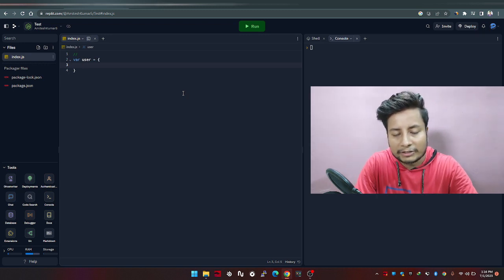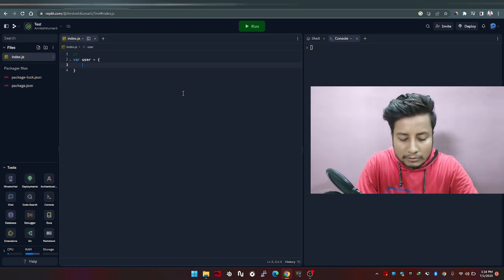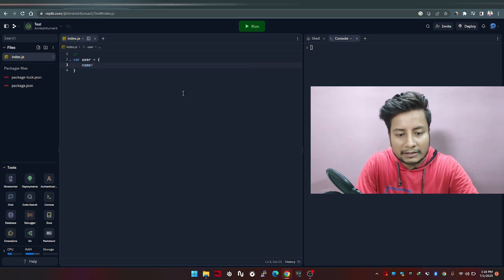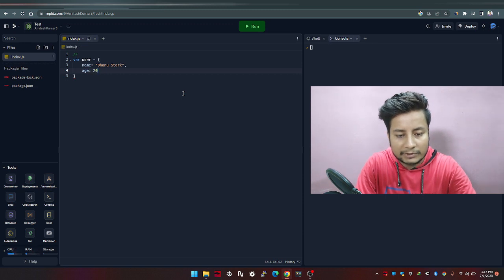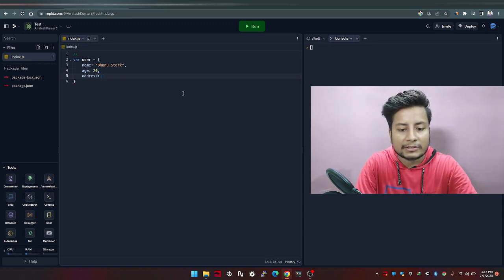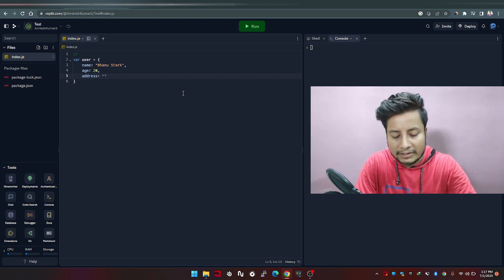So here I will use key and value pairs. So the key will be name, and here I can write Banu Star, and then I can enter, suppose, the age of the user. So I can simply write any number, then the address will be a string, so we can write it in double quotes. So we can write Greater Noida and then a comma.